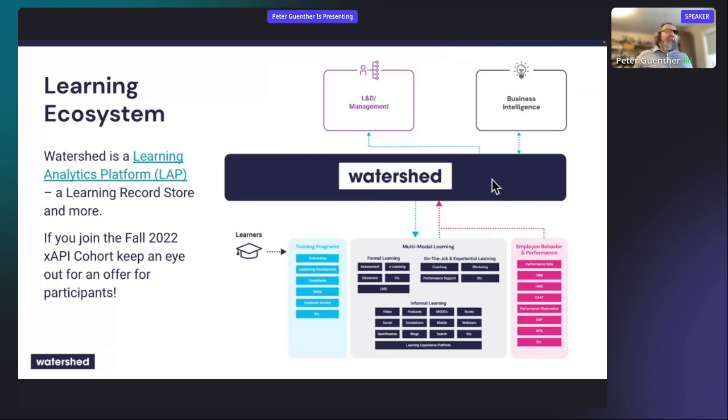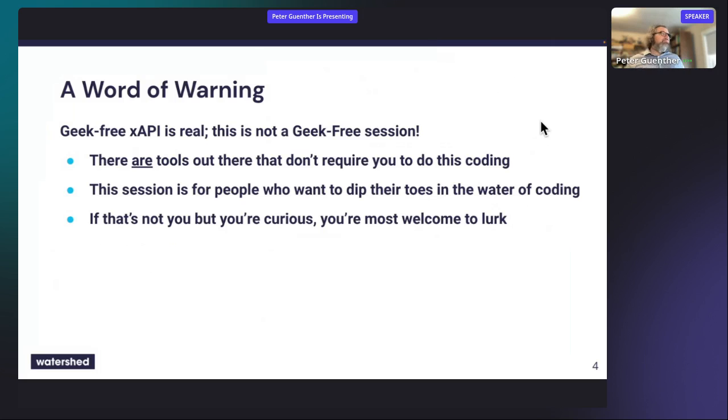If I were to identify the two biggest pieces of what makes Watershed different, and not to turn this into a big sales piece, but you're going to see one of the two when we go into Watershed. One is that we store HR data as well, so we can tie that business data together with the learning data. The second is we have robust, really interesting and powerful reporting tools, so you can take your xAPI data and tell stories with it.